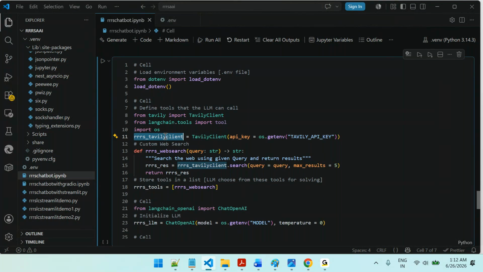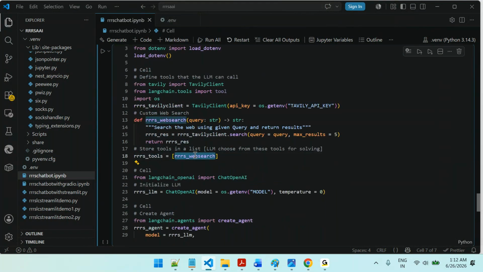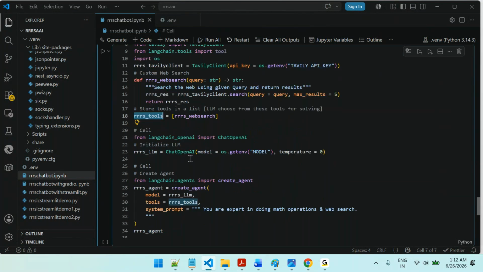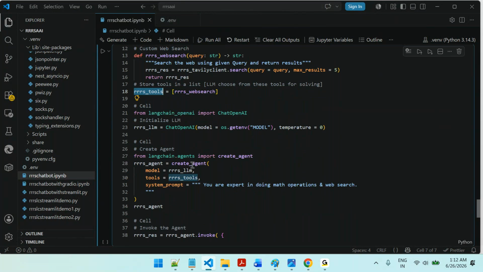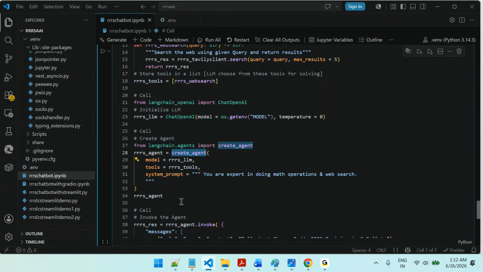Okay, create a Tavily client object. Then we have written the web search, then put the tool in the list, then you are trying to invoke. We created an agent and invoke the agent.